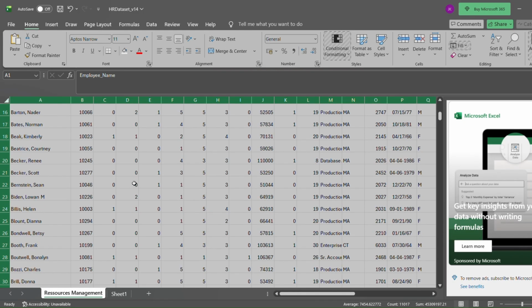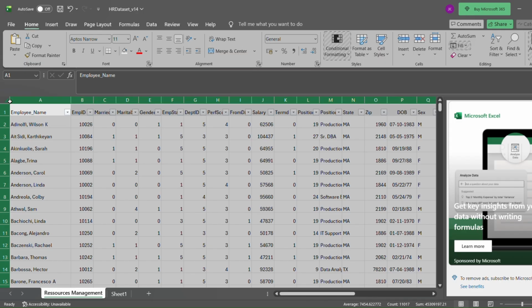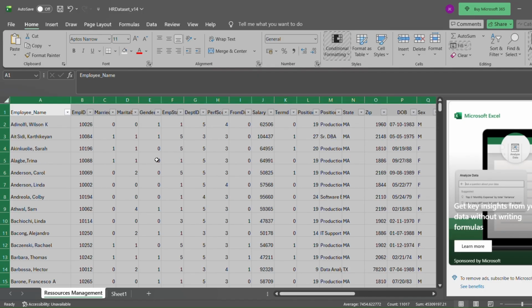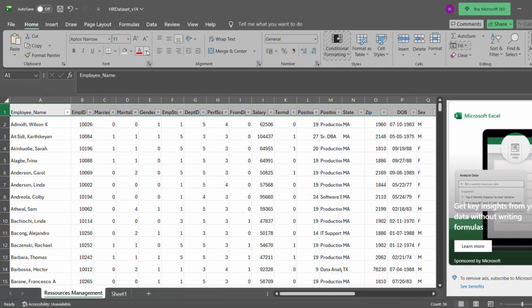Okay, and the most, as you can see, the above part is called the ribbon. Here we can see the home page, insert, draw, page layout, formula, data, review, each and everything you can use. I'm changing the color of the header here.